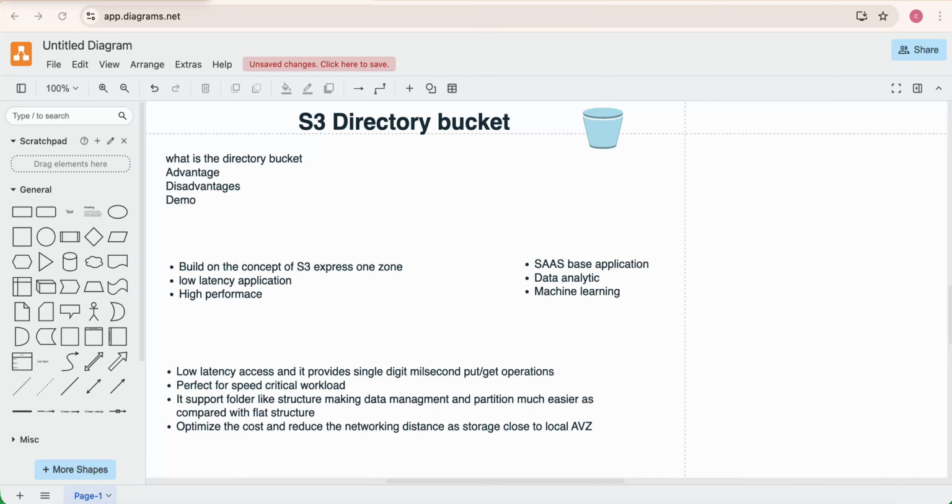Welcome back. Today's topic which we are going to cover is the S3 Directory Bucket. In this video we are going to cover what is the Directory Bucket, what are the advantages of using the Directory Bucket. We are also going to understand the disadvantages of it, and in the last we are going to do a demo where we are going to understand how we can create S3 Directory Bucket step by step.